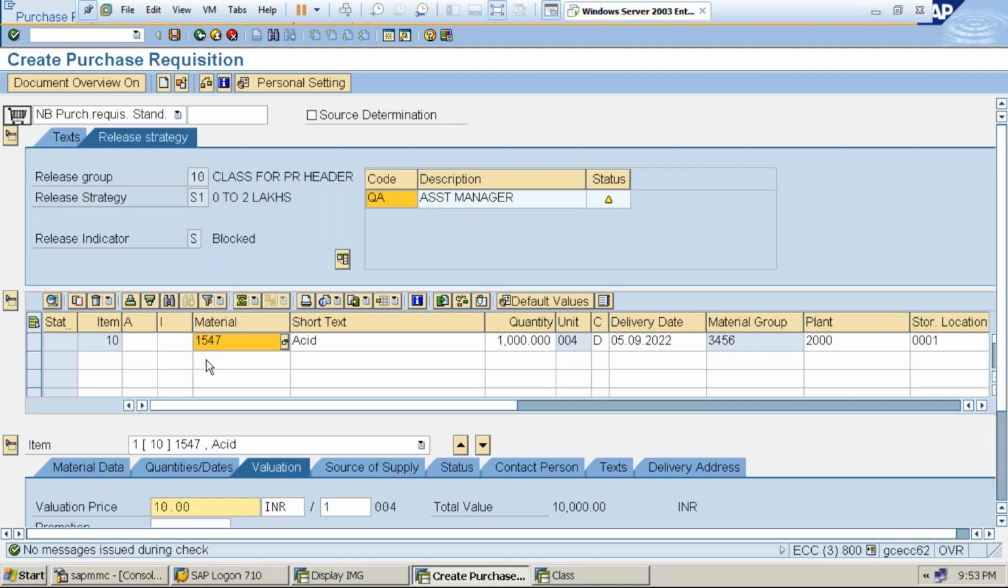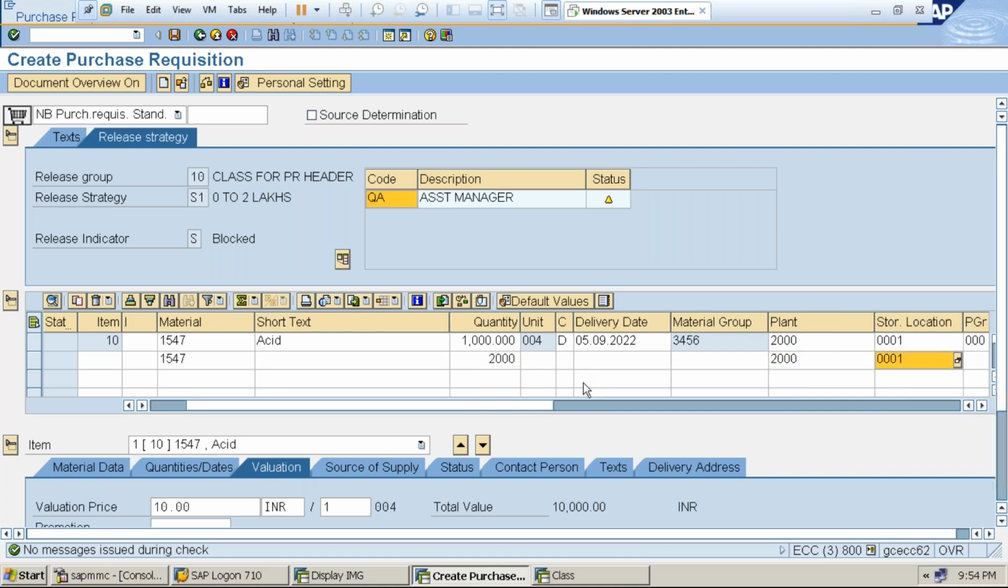0 to 1. So here the overall value is with respect to any line item, multiple line items, all the total value. Okay. So let's say I have included another material. Let's say it is 2000 and the plant is 2000. Okay. And the storage location 001. And this is line item 20. I'm giving here 5000. Okay. So this is the overall value.